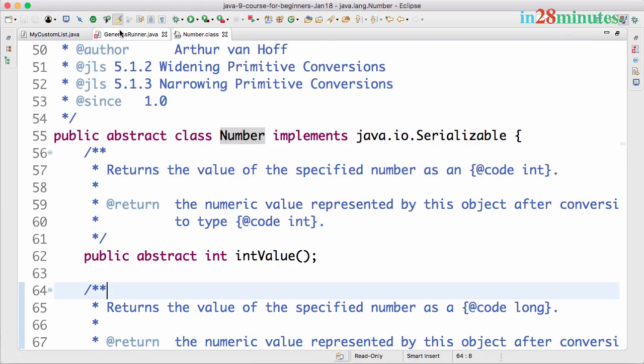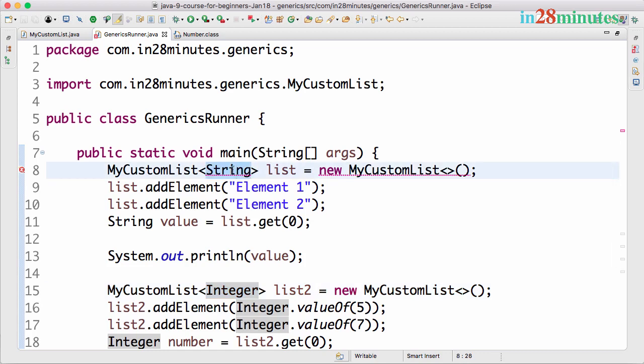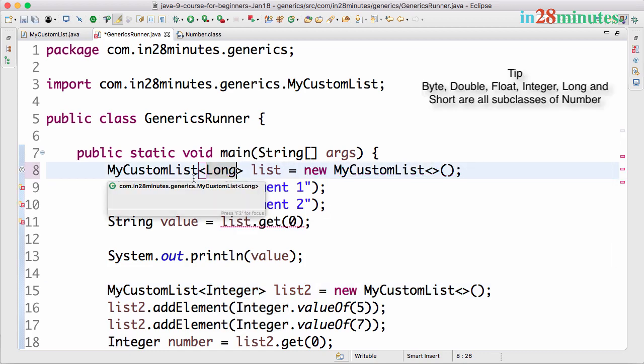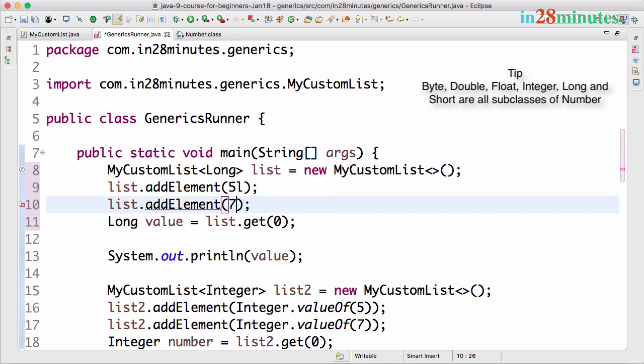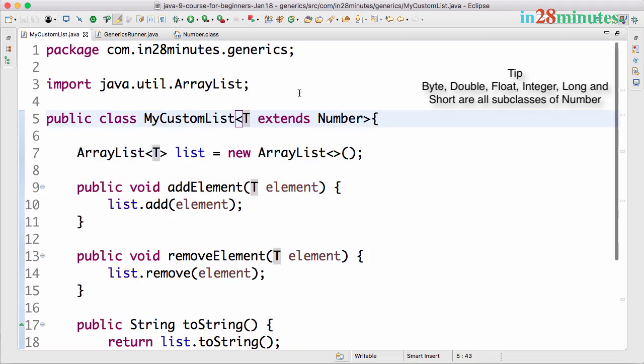This specific class, now I can use it with Long, and I can use long elements in here. So I can say Long.get0, and I can add an element 5L, 7L, but I'll not be able to use a string with it, right? So that's how you restrict.